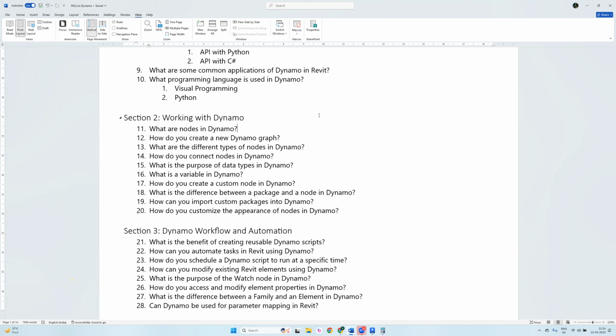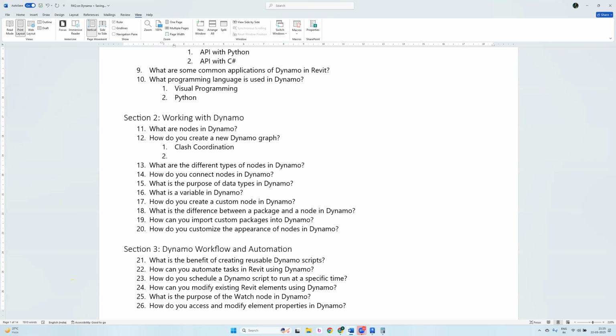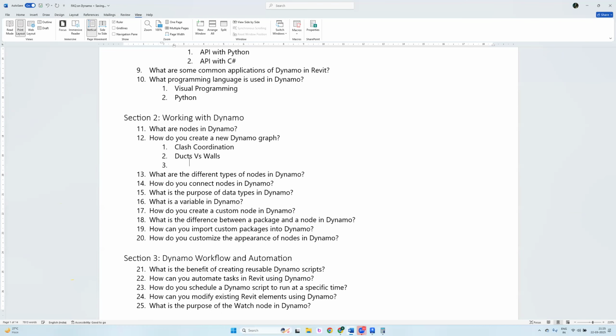Be smart. So what are the nodes in Dynamo? We have a number of them. How do you create a new Dynamo graph? This is very, very simple. Let me explain. First of all, we have to decide what I have to do. For example, someone asks me, can I do the clash coordination? Okay, for which services? Duct versus walls. What else do you want to do? I want to create a view for every clash.